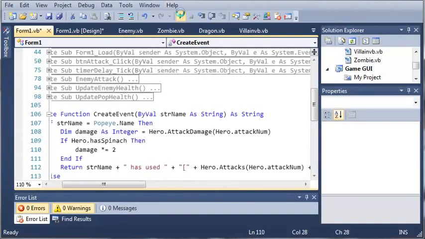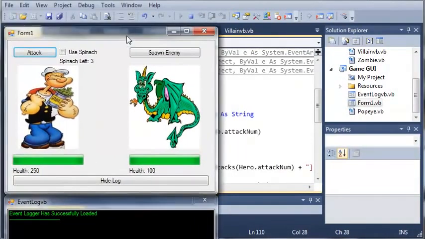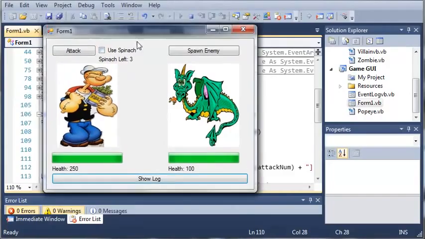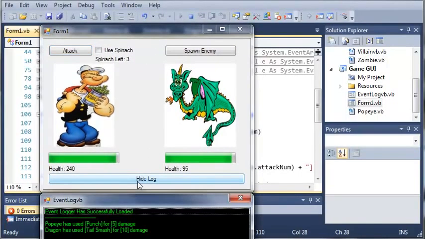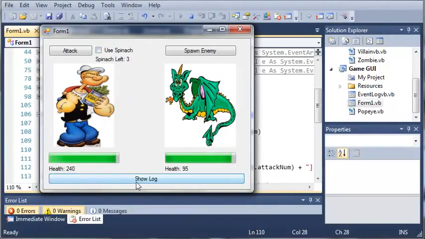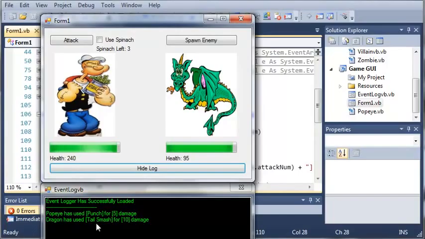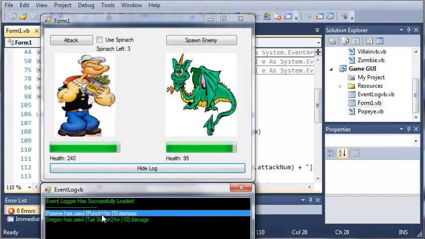Let's go ahead and run this, and you can see here is our game loaded up. You can see the log is stuck to it, so let's hide the log. We can attack. You see it takes away 95, so we can assume that he punched, and then the dragon took away 10 damage. We can show the log, and you can see that it'll add stuff to the log even if it's not shown, because it doesn't actually close out of it, it just hides it for the time being.